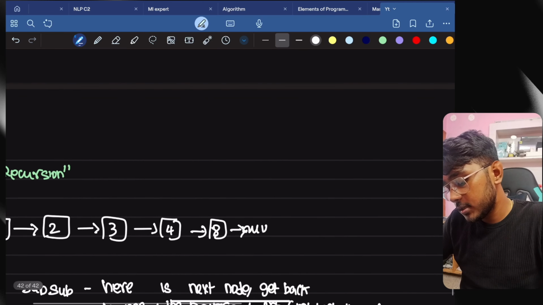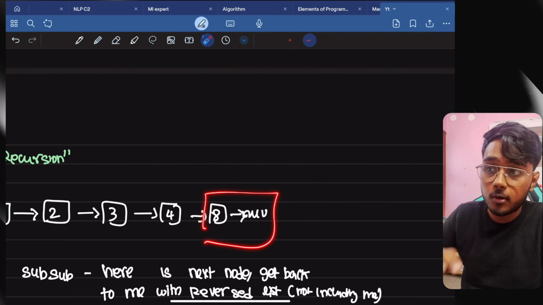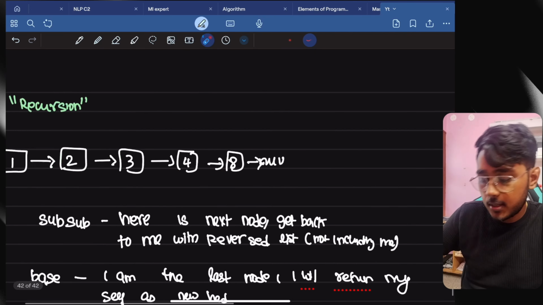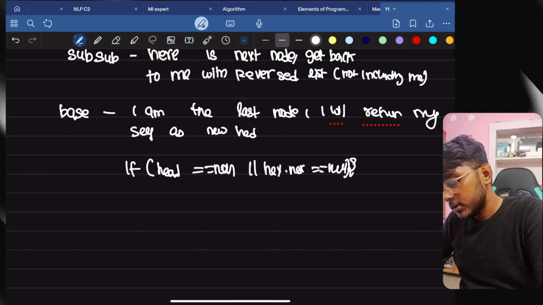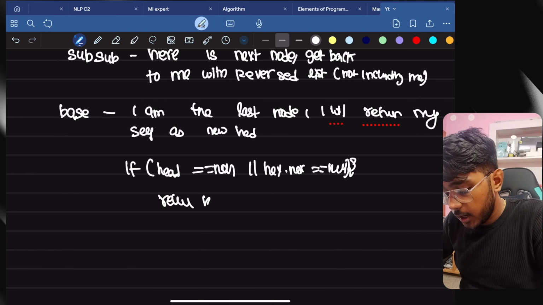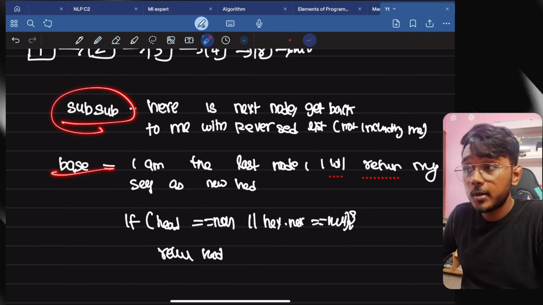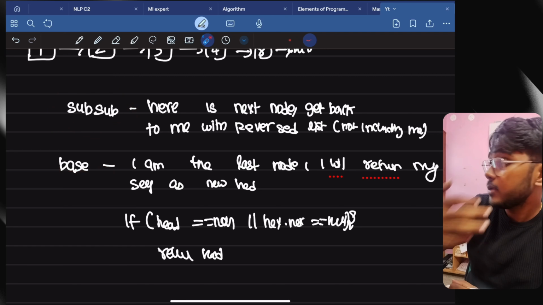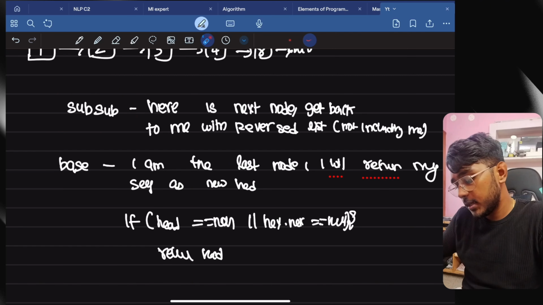If we see this, this will become the new head, right? Once we reverse this, this will be our new head. That's what the base case is telling. I will be the new head for you guys. So follow me, we can simply return head. This is what the base condition tells. And again, the sub problem tells that I'm giving my next node, just get back to me the reverse version of it. I hope you understand what the base case and sub problem of this are.